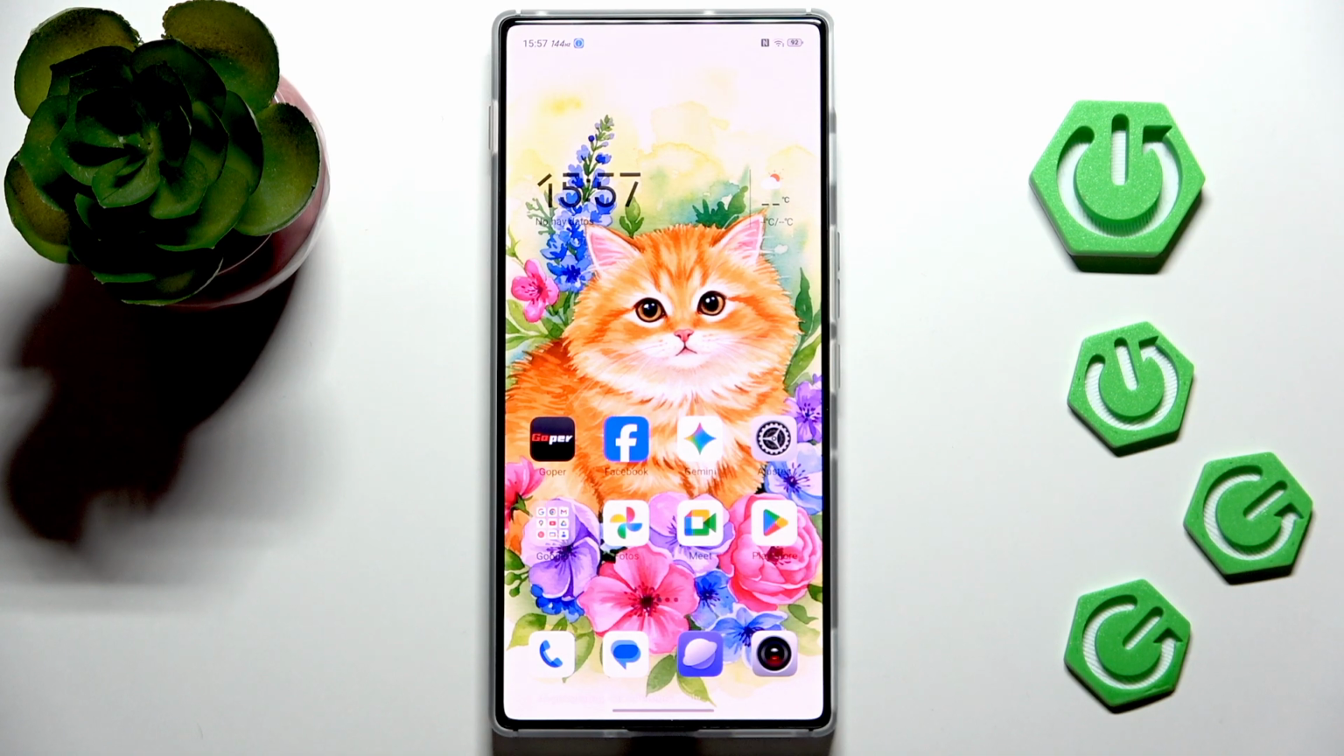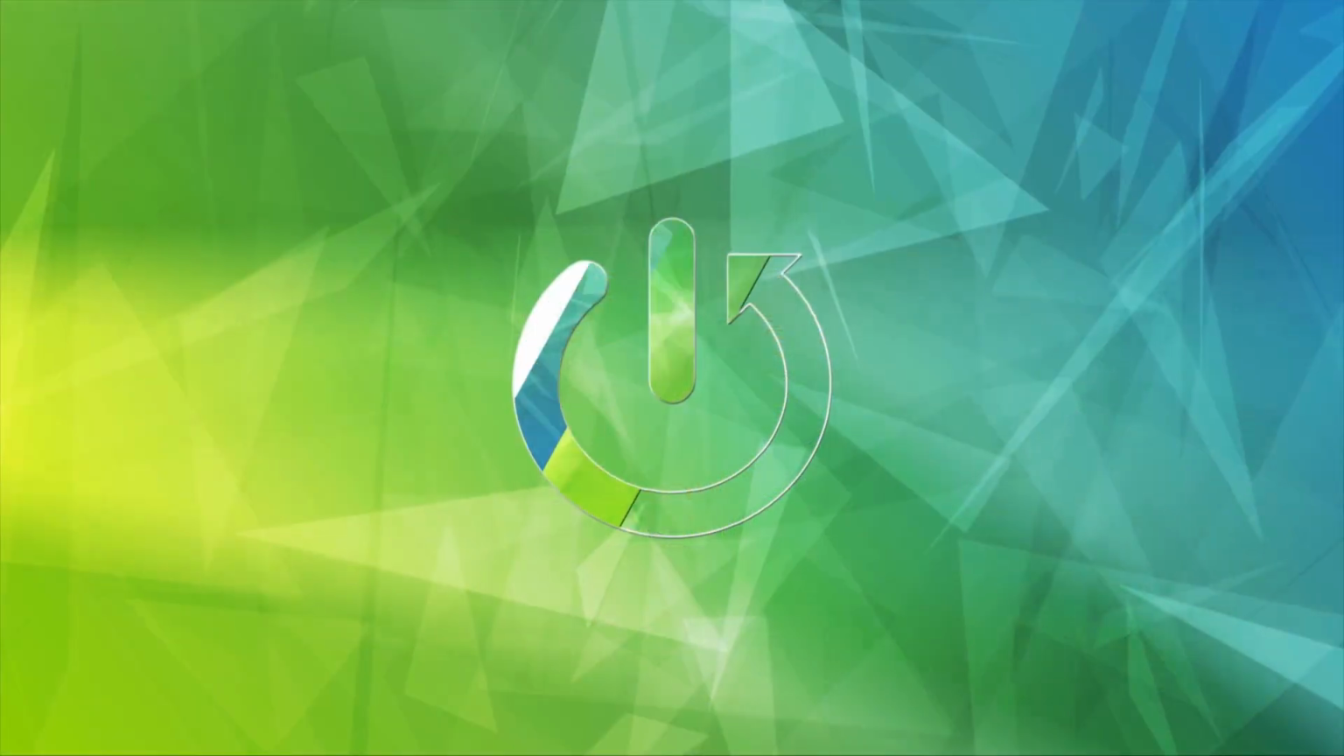Hi everyone, in front of me I've got ZTE Nubia RedMagic 11R, and let me share with you how to change the system language on this device.